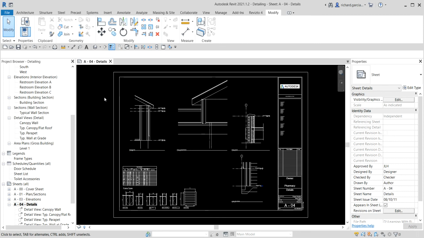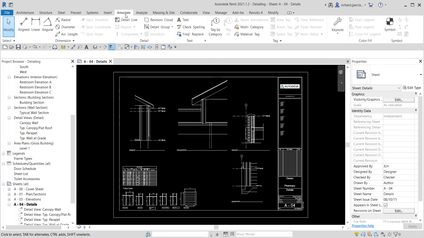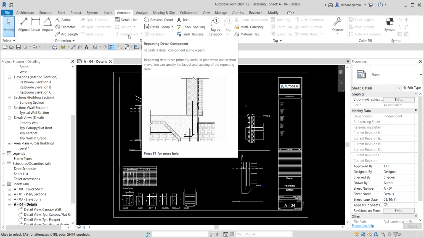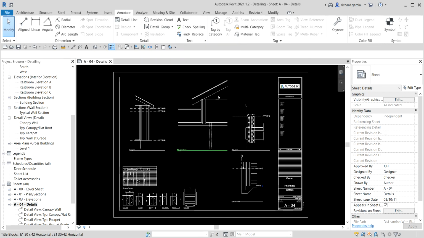So in this video, we have learned again how to create a section, how to split the section, and then from the section, we have learned how to create a callout view. And then from the callout view, we added annotating details here. So we added there our insulation, and then we added a break line, and then we added a repeating detail component. Okay, so those are the tools and those are the topics that we have learned in this video.